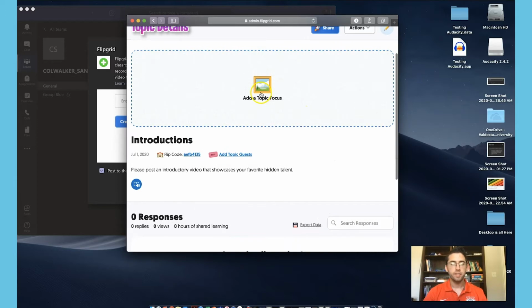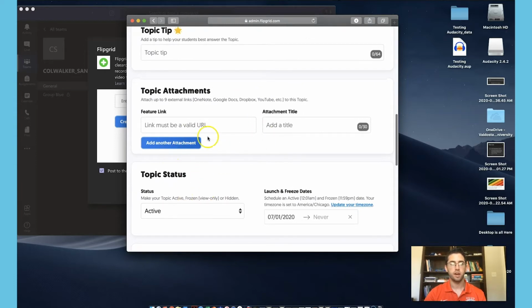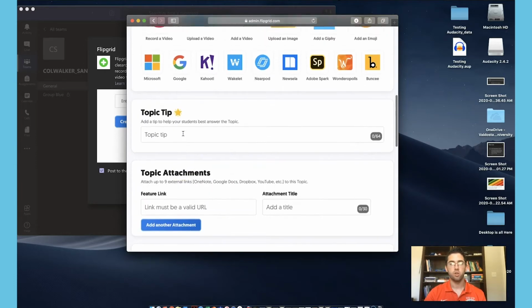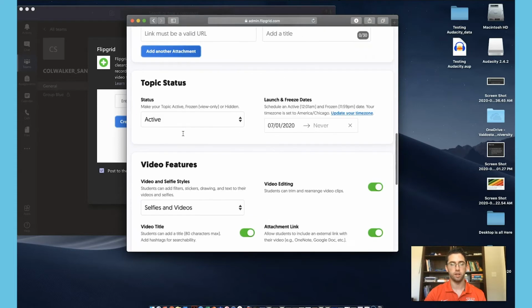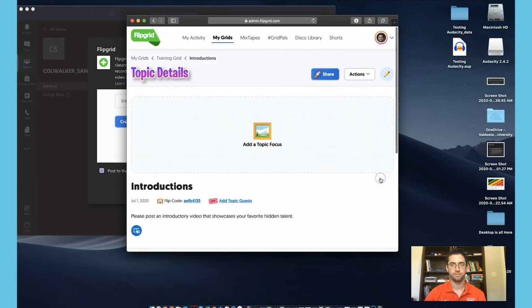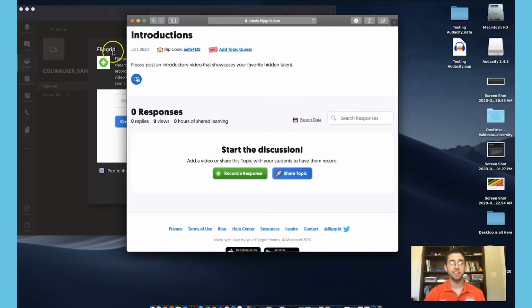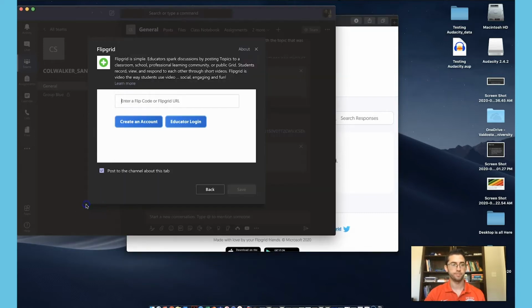All right, and the Add a Topic Focus is just if you want to use some sort of image or maybe other features as well along the way. Okay, so you see you'd have these instructions here, and then the students would then record a response. So what does this look like from the student perspective?